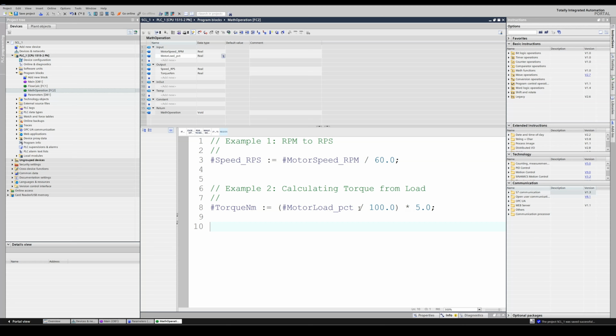This is a perfect example of why I like SCL. In ladder, you need to have a divide block, then a multiply block, maybe an extra tag. Here you just write the math as you write it on paper. And the best part, if tomorrow the motor is changed and the rated torque is, I don't know, 7 Newton meter, you just update the constant. Done in seconds.